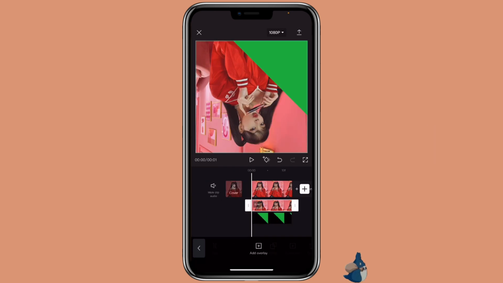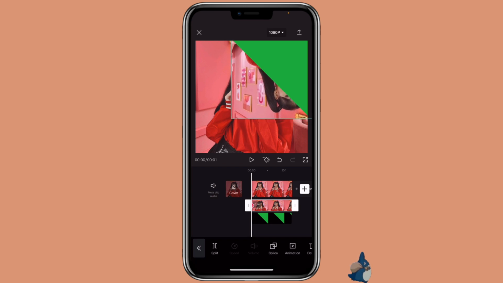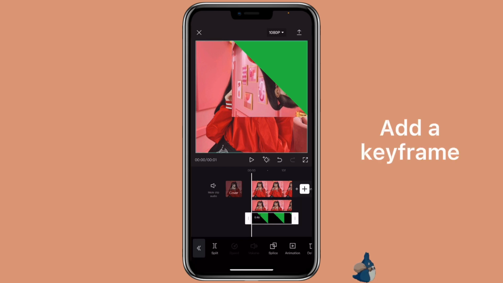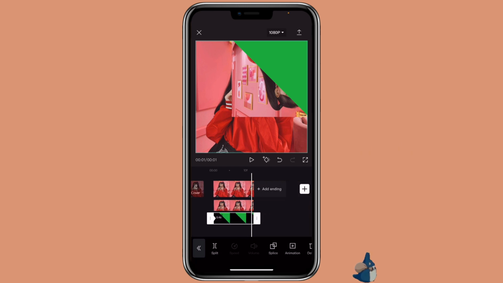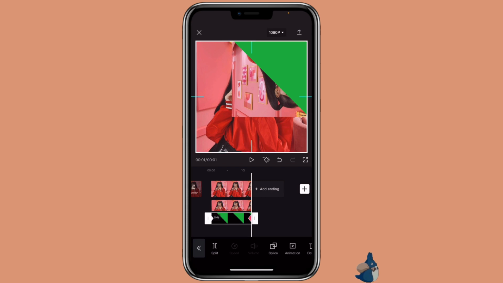Then click on the person overlay, add a keyframe to it. And then you want to move the picture to about the same size as the green screen, kind of form a square. Then click on the green screen triangle, add a keyframe at the beginning as well. Then go to the end, add another keyframe on the green screen, and then move it out a little.